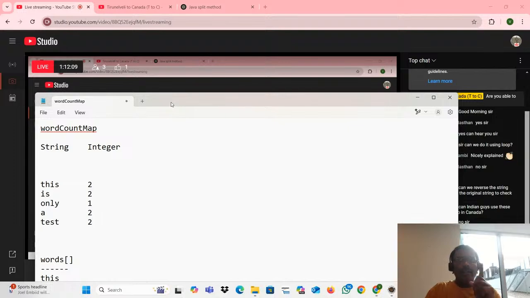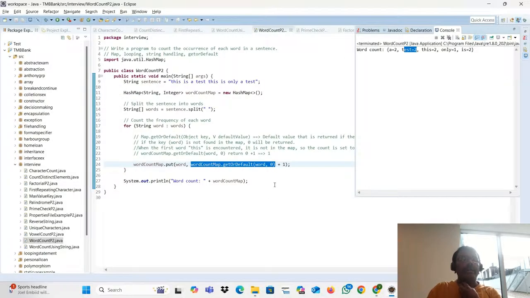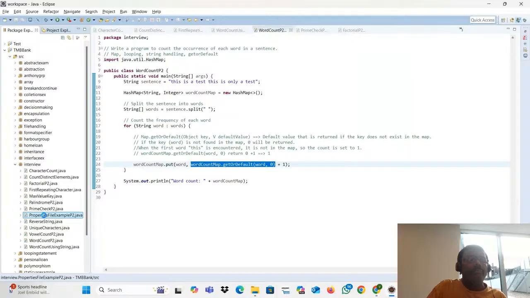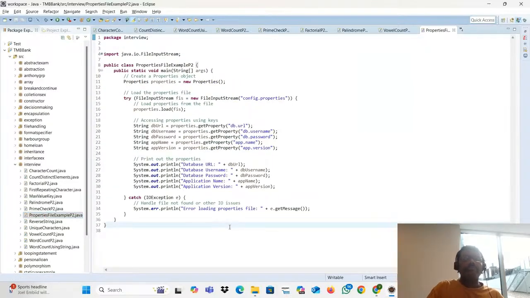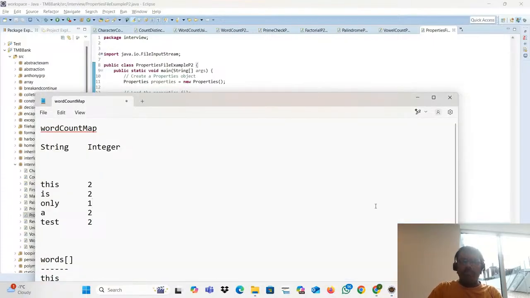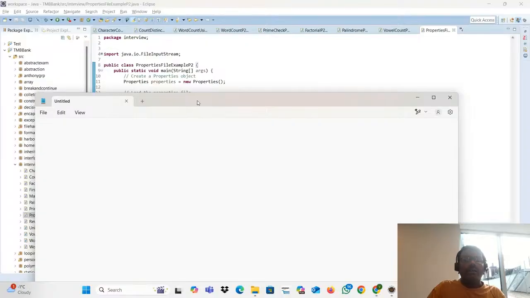Another important file in automation testing: if you go to any Java project, most of the people will use this file, the property file. What is a property file? That you have to know. The property file means it's a flat file.